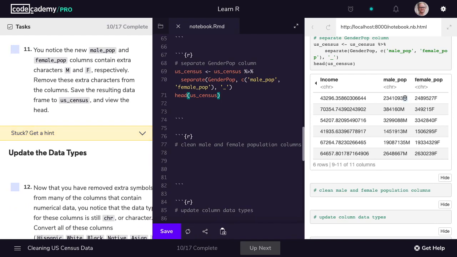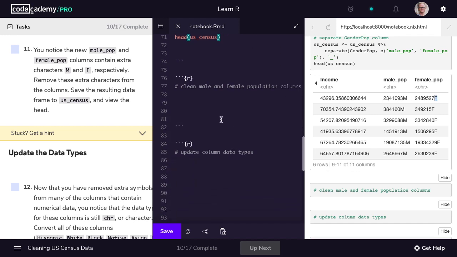In step 11, we see that we have the capital M and the capital F. Now the values in male pop and female pop are character data types. We want to be able to convert these to a number data type, so we'll need to get rid of that capital M and capital F. So let's do that in our next step. We'll clean up this data a little bit.